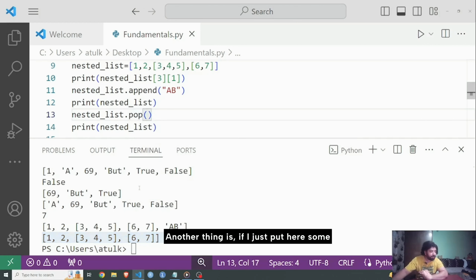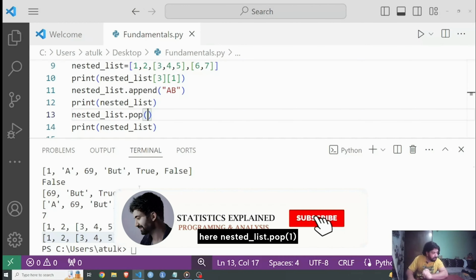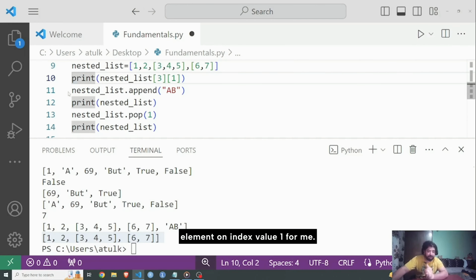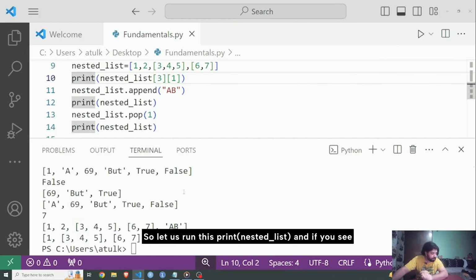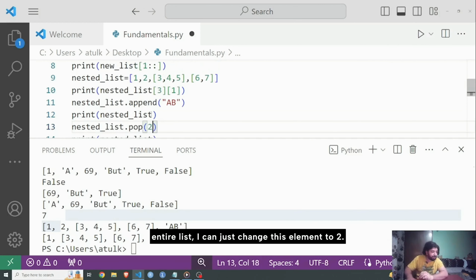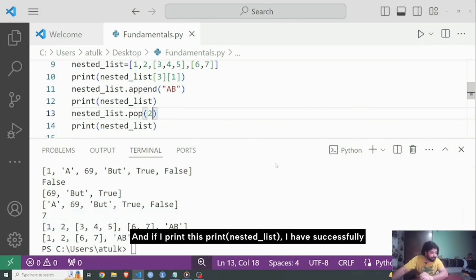Another thing is, if I put some index value here, then I can drop that also. So suppose I add an index value of 1. In this case, it will delete the element at index value 1 for me. So let us run this. And if you see here, I have successfully dropped 2 from the list. If I have to drop the value 3, 4, 5, that is the entire list, I can just change this element to 2. And if I print this, I have successfully dropped my element at the index value 2.